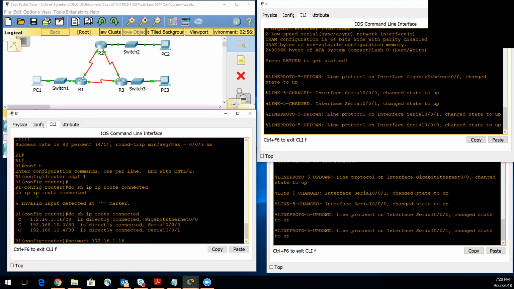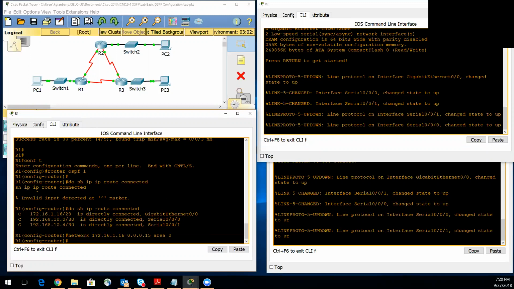And then we just go ahead and enter the inverse mask, which is 0.0.0.15. You went over that excellently on Saturday, so I know you know what that means. Mm-hmm. And then we're going to add that area 0. And then I'm going to do the same thing with the 2 other networks.